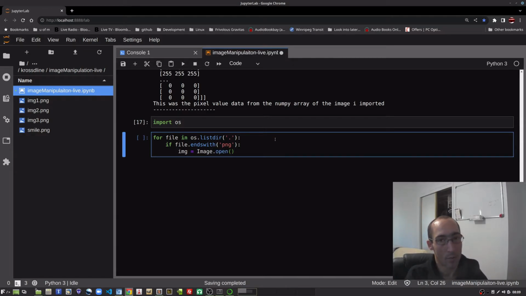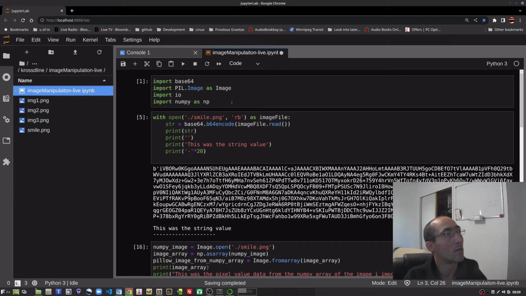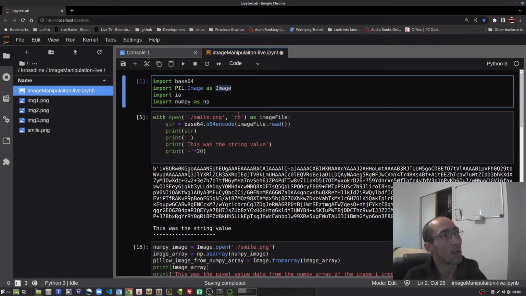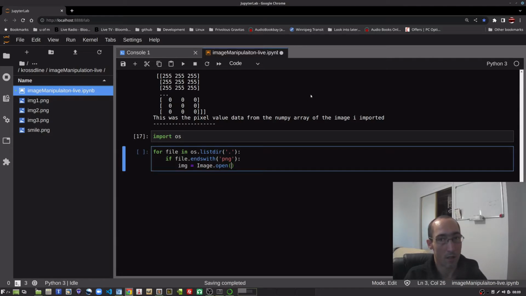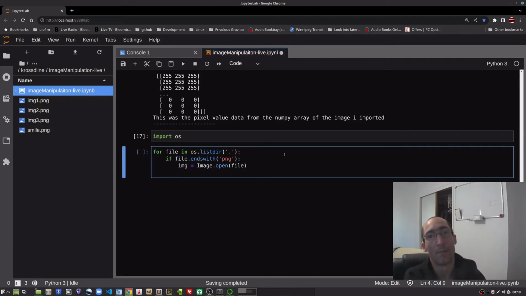So again, I'm going to use that Pillow Image that I imported from the Pillow library, and once again I'm just going to open whatever file I'm in, because I'm iterating. The for loop is going to iterate through everything in the directory, and for whatever file ends with PNG, it's going to open it. What do you want to open? Well, the file that ends with PNG. So that much should be straightforward.